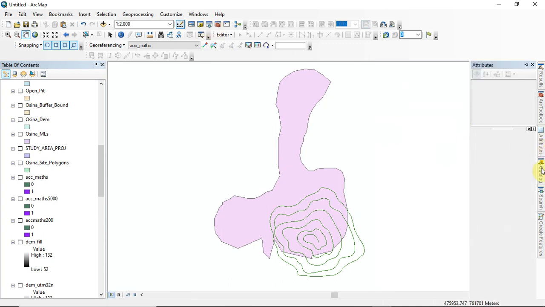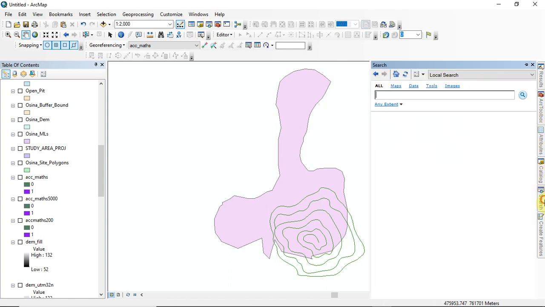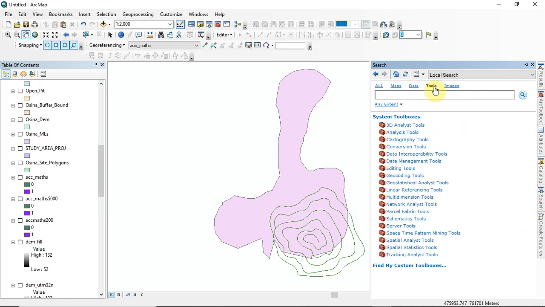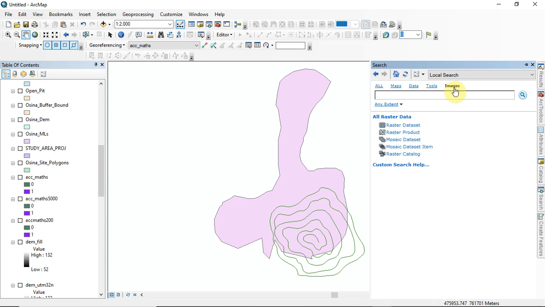Our search buttons, you can see you can search in a map. You can search your data. In all data, you can search as a tool and images. Most of the time you can leave it here, which means all. So it depends on what you want to search for. Okay, let's search for data.